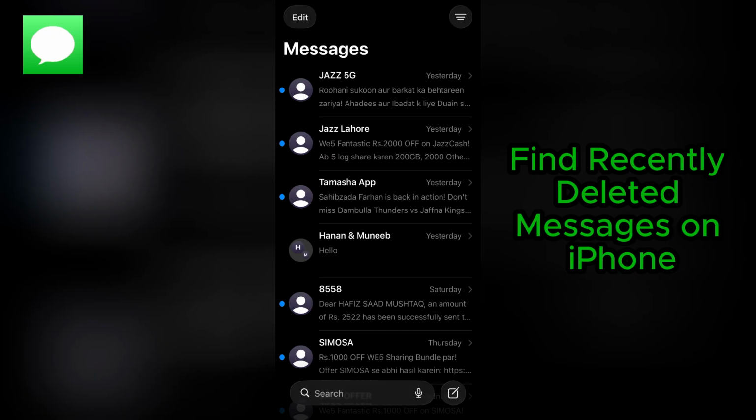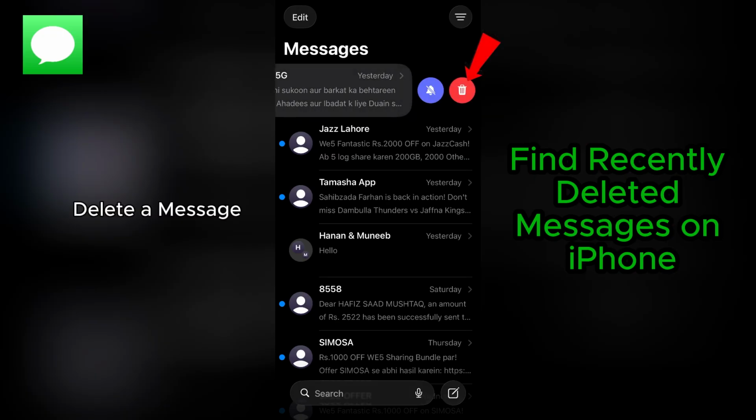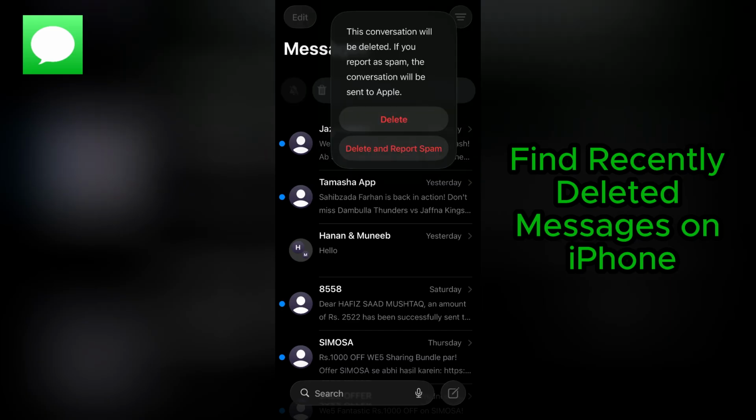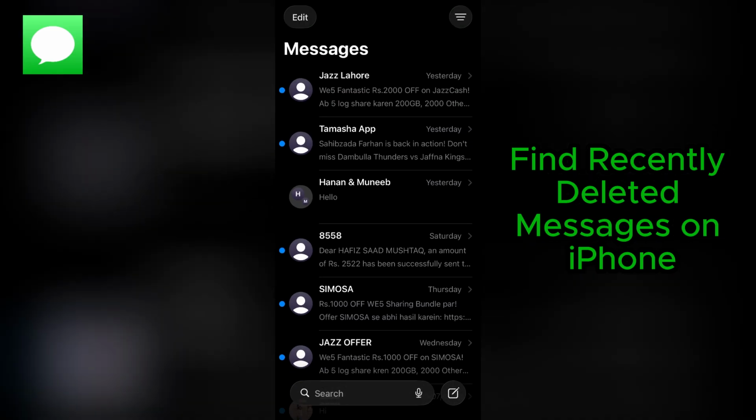Open any conversation and swipe left on the message you want to delete. Tap the trash icon, then confirm by tapping Delete. The message will now be moved to the recently deleted folder.